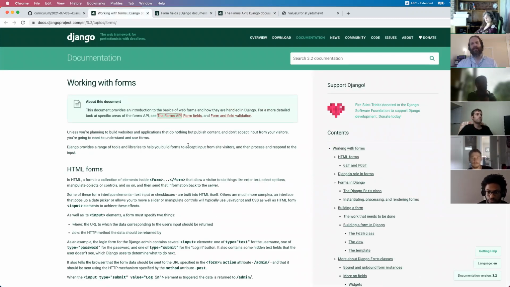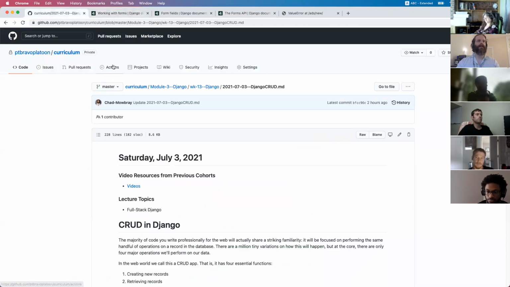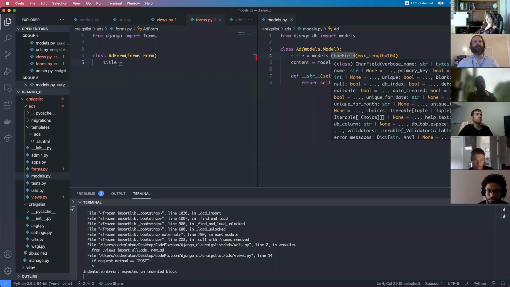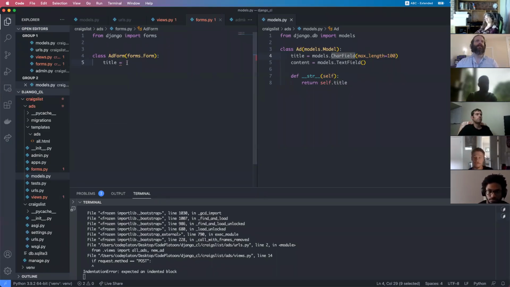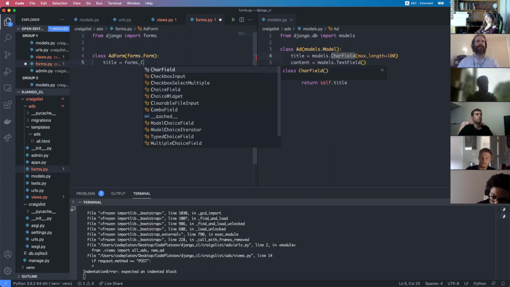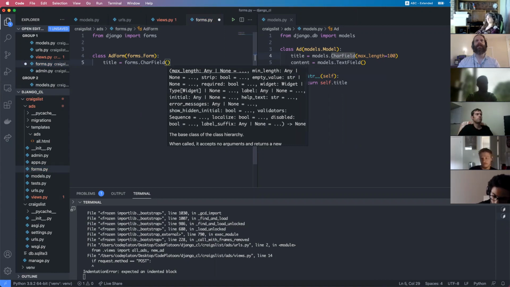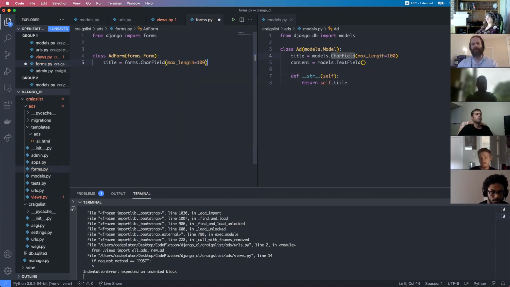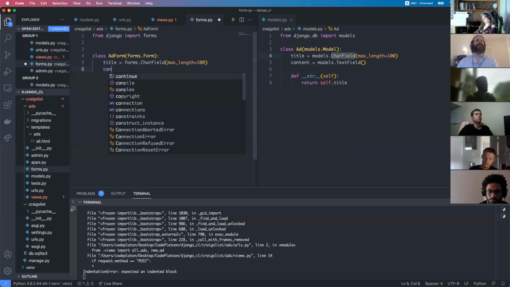But there's almost a one-to-one correspondence between these kinds of fields in the models and fields in the forms. So title in the model is a CharField. So instead of models.CharField, we'll do forms.CharField. We can also give it a max length. So this will handle basically HTML validation. So we're saying we want this to be 100, just like our model, and then content.